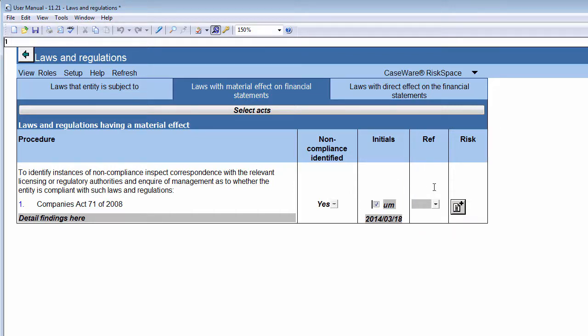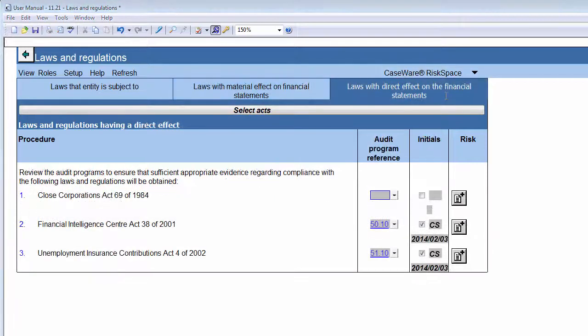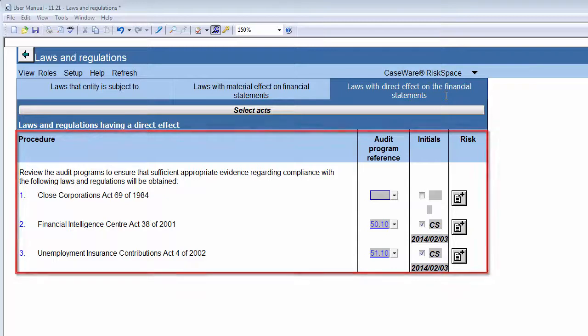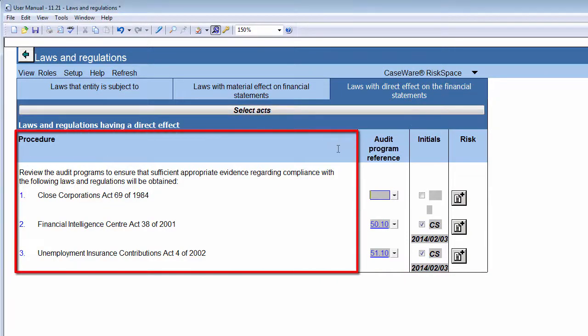The third and final tab lists all laws with direct effect on the financial statements and has 4 columns. In the first column is a list of all the laws and regulations with a direct effect on balances or disclosures in the financial statements.